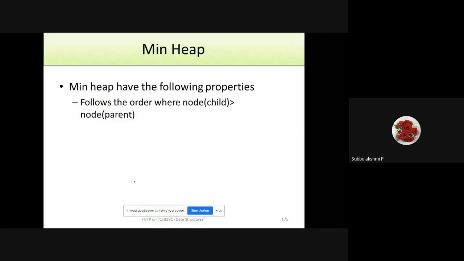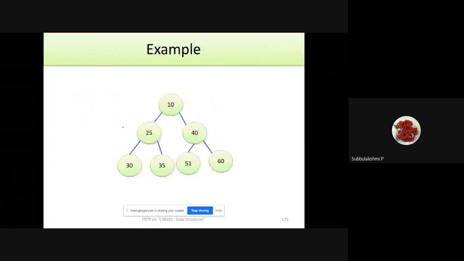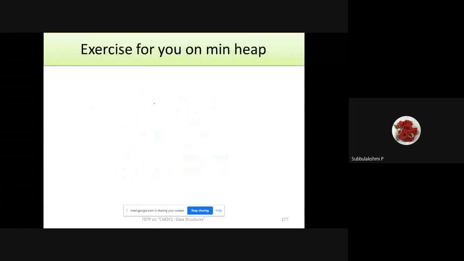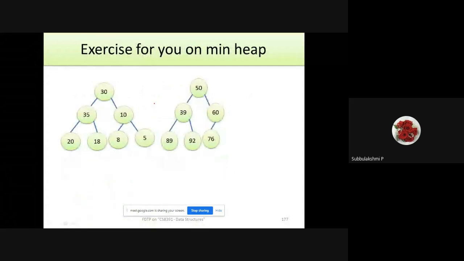And if it's a minimum heap, then obviously no child should have a greater value; the parent should hold the minimum value compared to the child. So this is one example wherein the parent holds the minimum value.